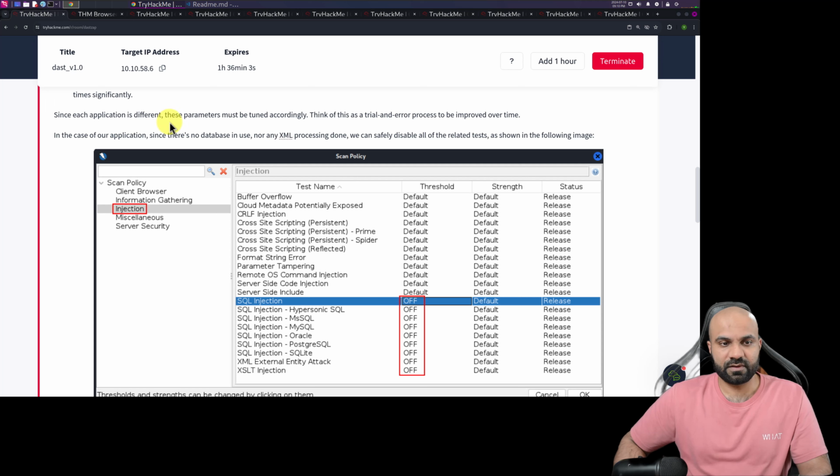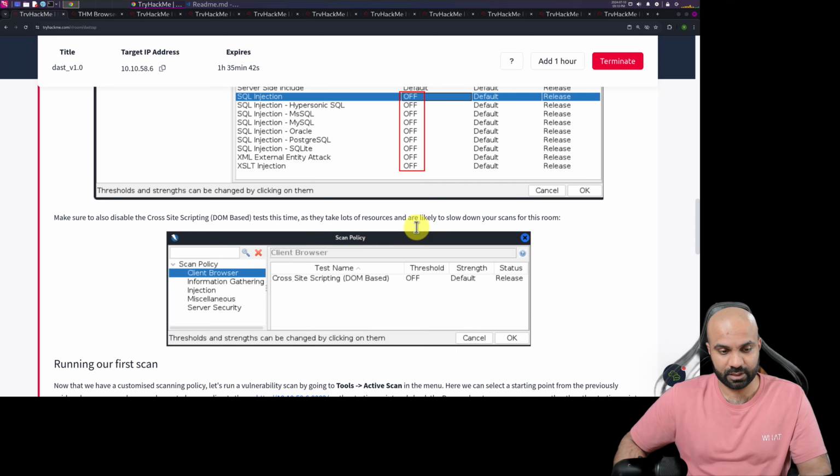Since each application is different, this pattern must be tuned accordingly. Think of this as a trial and error process to be improved over time. In the case of our application, since there's no database in use nor any XML processing done, we can safely disable all of these related tasks as shown in the following image. We have done so as well.